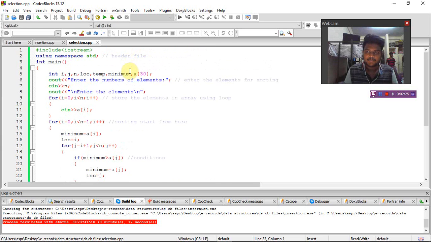The selection sort is an in-place algorithm, and the time complexity of selection sort is O of n squared. This is my source code. In the source code, I have used the basic standard header file and library file, and in the main function I have used variables called i, j, n, local variable, temp variable and minimum. Here I declared an array with size 30.